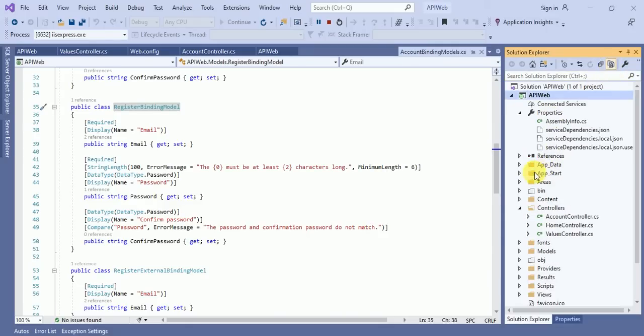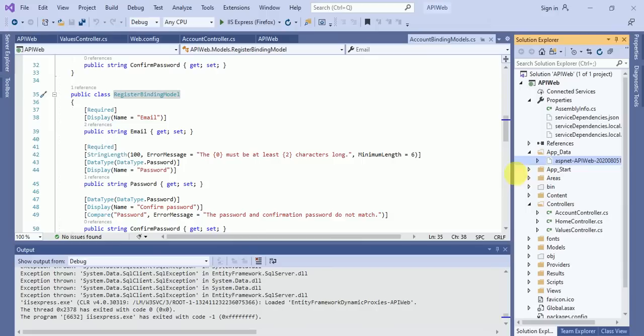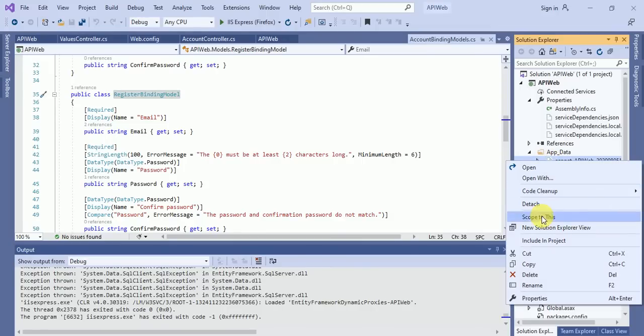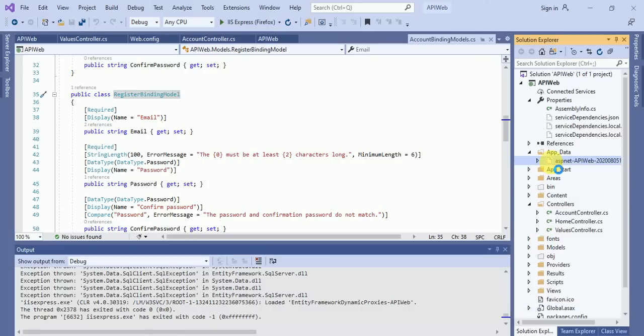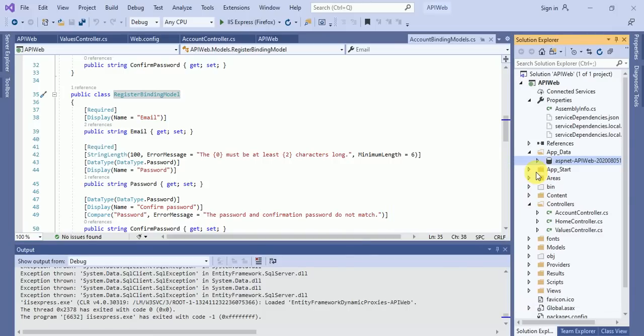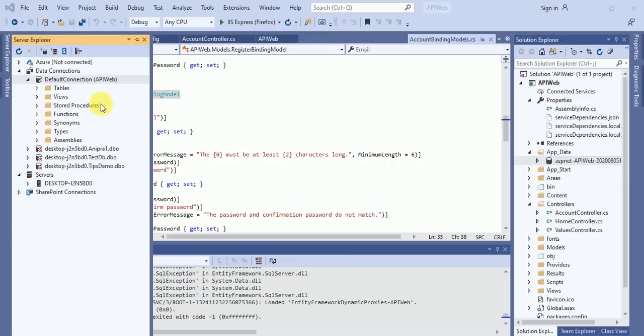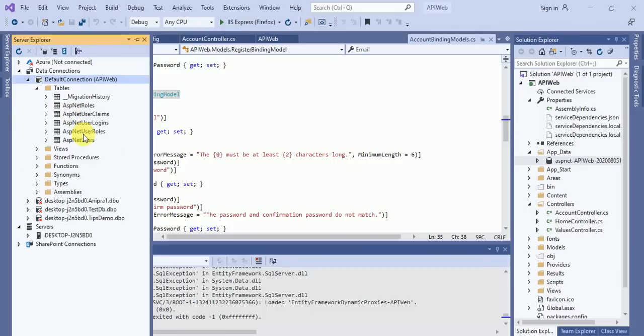So once I click on this, click on app data, and here you can see the database has been created. Okay, now just stop this application and let me show you the data structure. Click on include in project and right click and click on open, and here you can see the default connection is API web, our solution name. Just click on this button table, and here you can see few tables automatically have been created.